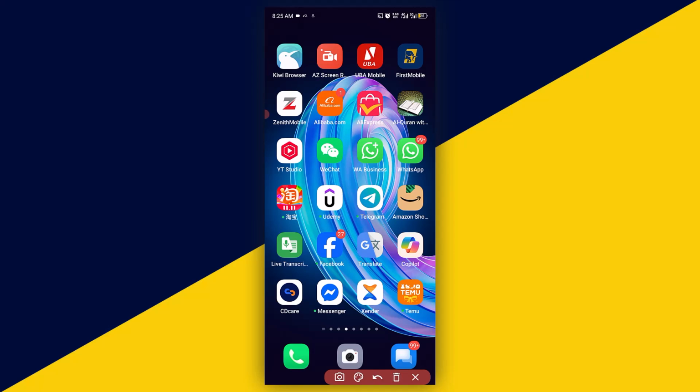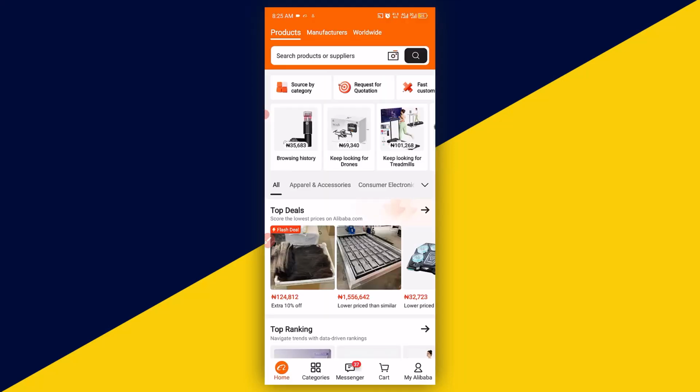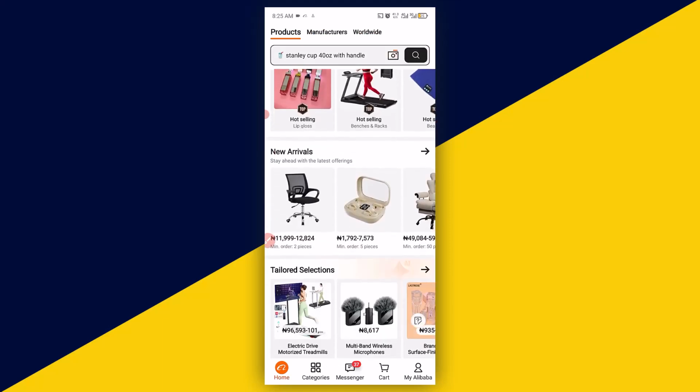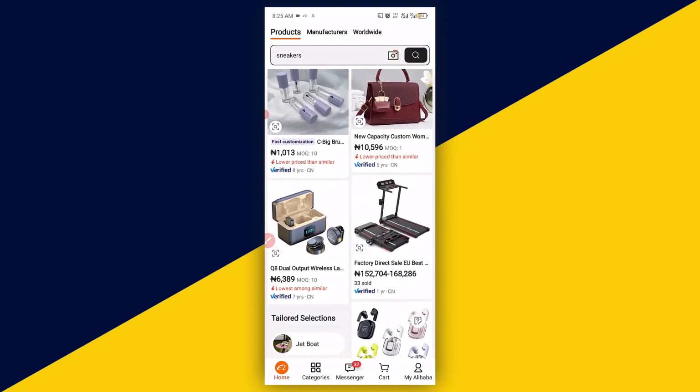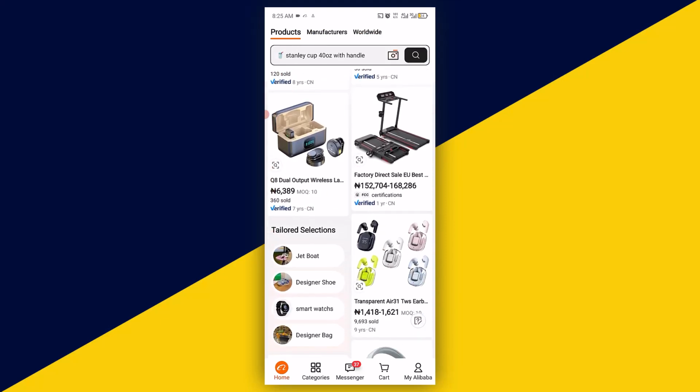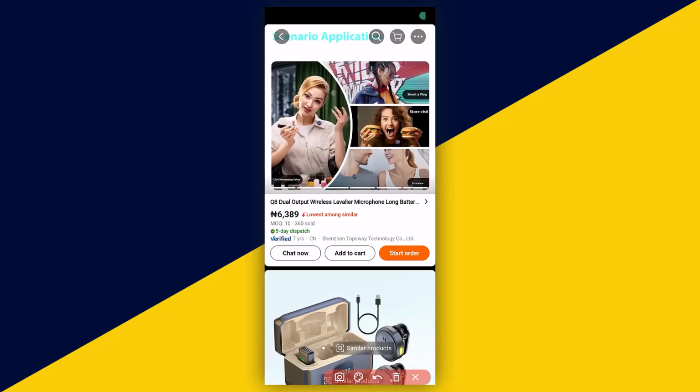The very first thing you want to do is open up your Alibaba shopping app. So I'm going to go ahead and click on here now to open my Alibaba shopping app. After you open up your Alibaba shopping app, the next thing you want to do is to search for a particular product you want to add to cart. Let's say, for instance, this particular product here, I want to add it to cart. So go ahead and click on the product link. After you click on the product link, it takes you right here. And for you to add the product to cart, go ahead and click on add to cart right here.